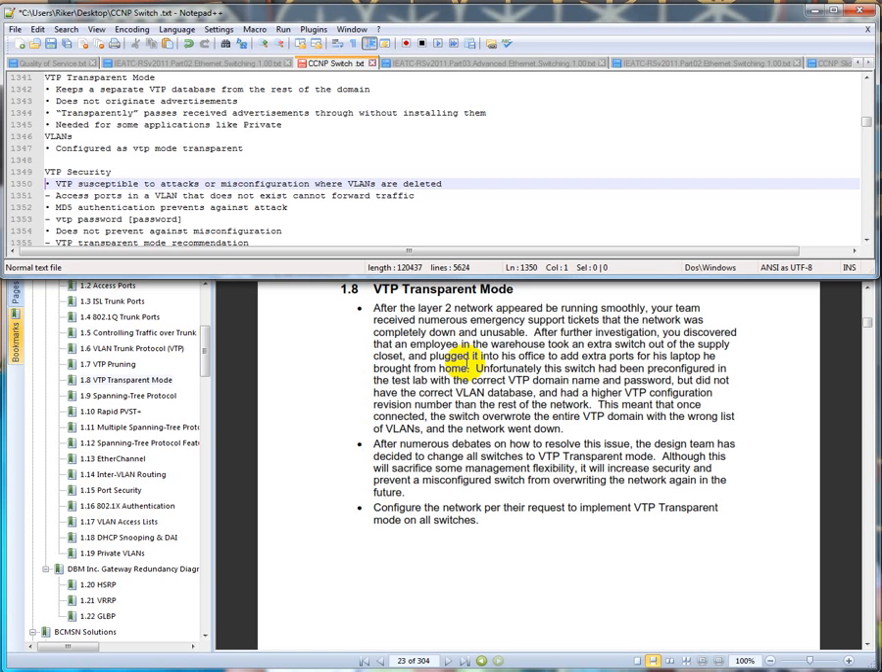After numerous debates on how to resolve this issue, the design team has decided to change all switches to VTP transparent mode. Although this will sacrifice management flexibility, it will increase security and prevent a misconfigured switch from overriding the network again in the future. Now it says configure the network per the request to implement VTP transparent mode on all switches. So I'm going to grab switch 1 and start from there. It is a per hop behavior, so every device has to be configured with it.